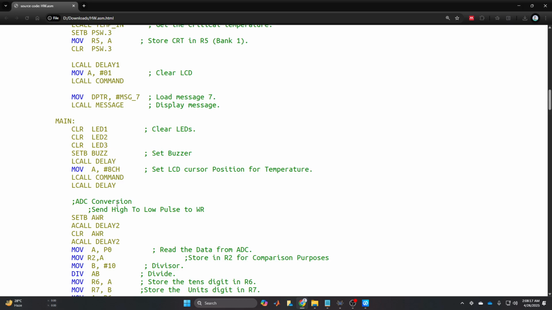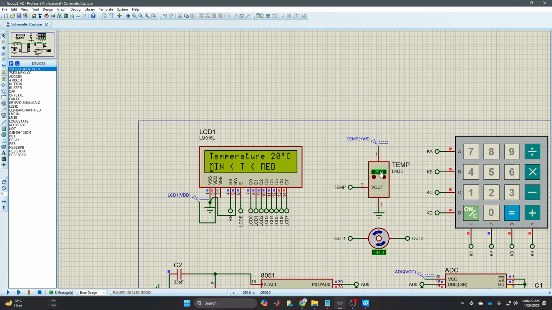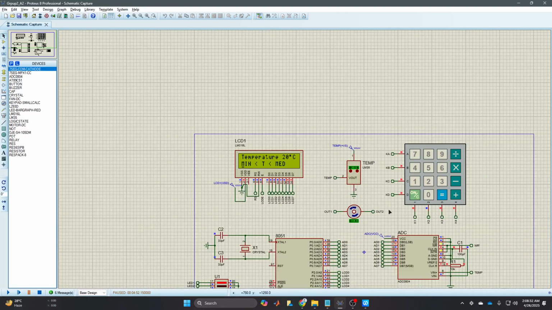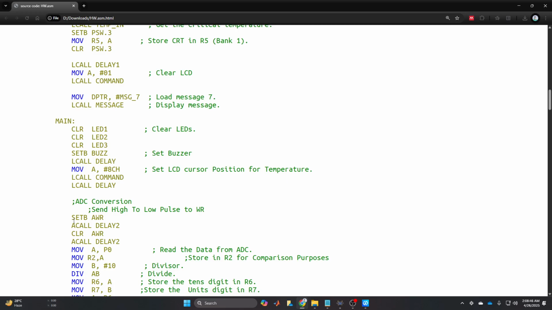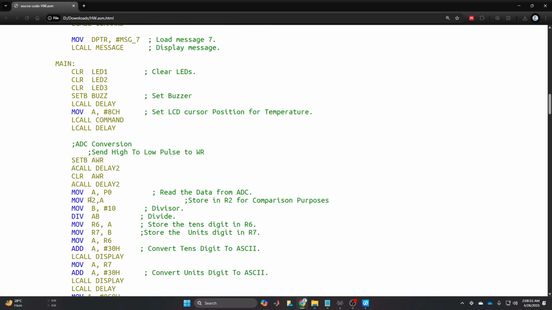Then I asked the ADC to convert the value that it will be getting from the temperature sensor. So it is getting a value from the temperature sensor, then this value goes to the ADC and is internally converted, then it is moved using these pins to the microcontroller. Here, set bit ADC, then clear. We have to give a high to low pulse here.